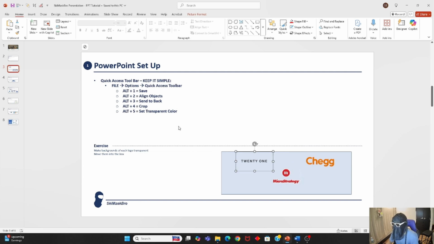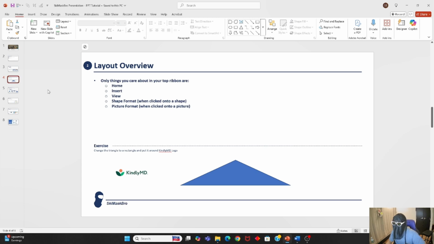So we're going to use our Alt-4. So we click Alt-4, and we're going to crop it a little bit to get the shape that we want. MicroStrategy's crop check is already pretty good. So yeah, first exercise done. And then we're going to go to the next slide. This one is going to be layout overview, right?